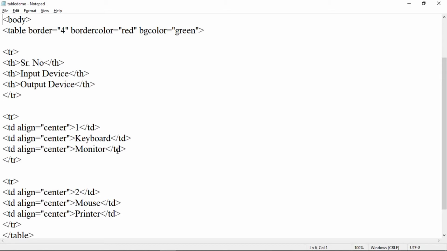Also you can add here caption tag. Let us add here caption tag, caption and end of caption. And using this you can add a heading for the table. Suppose heading is input and output devices list. Save this file, Alt tab and refresh the page. See here, this is the heading for table.